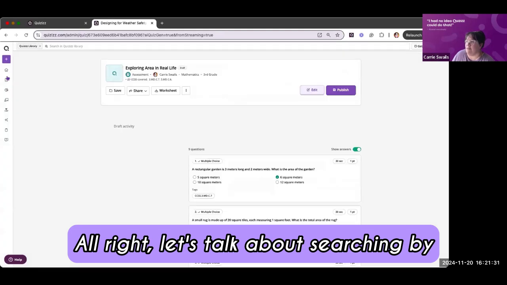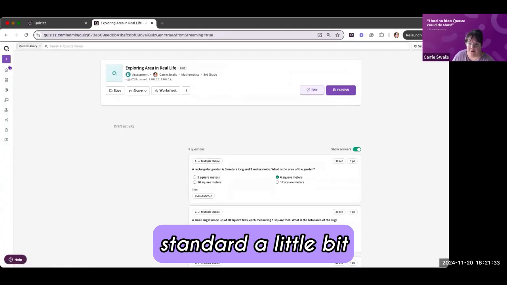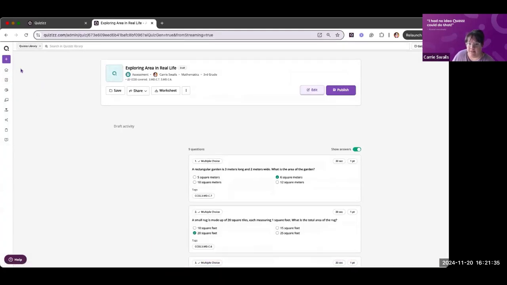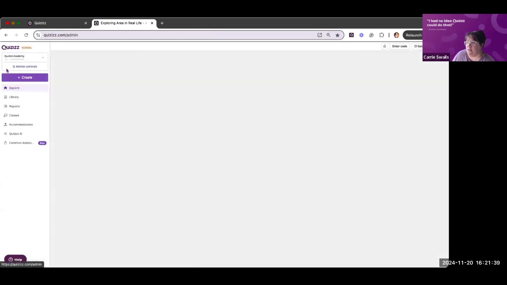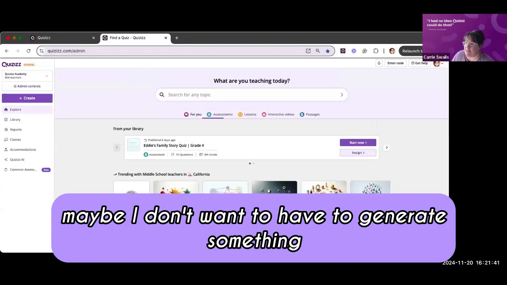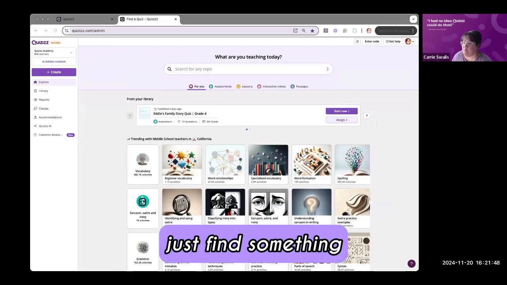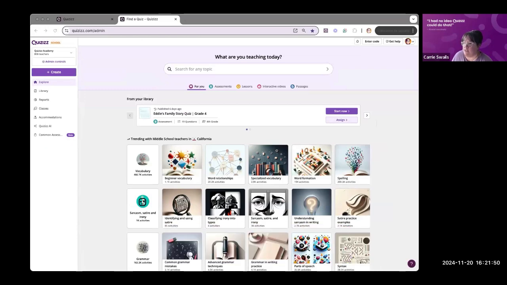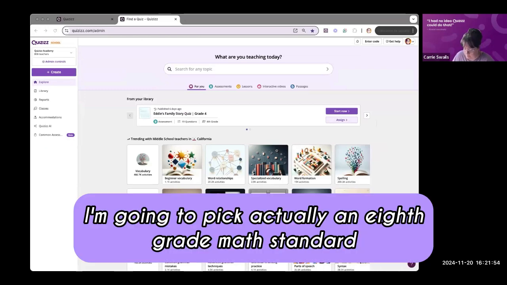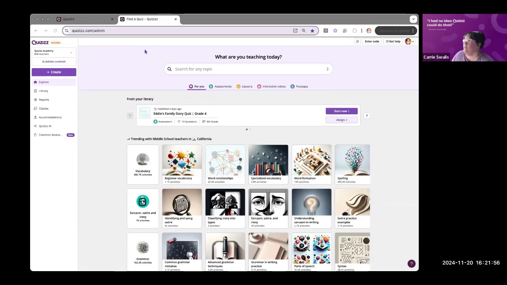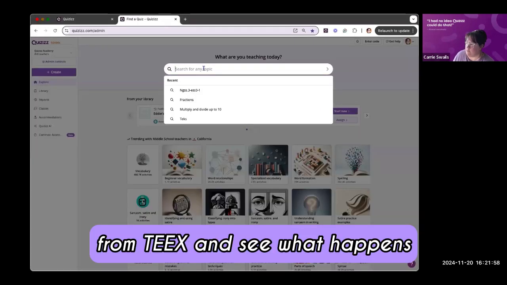All right, let's talk about searching by standard a little bit. All right, if I want to go, maybe I don't want to have to generate something. And instead, what I want to do is actually just find something that fits a standard. So I'm gonna pick actually an 8th grade math standard from TEKS and see what happens.